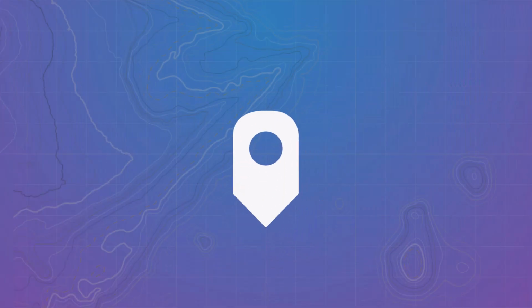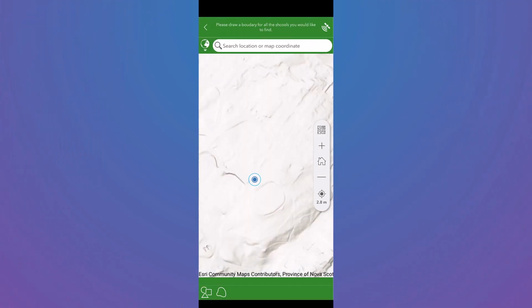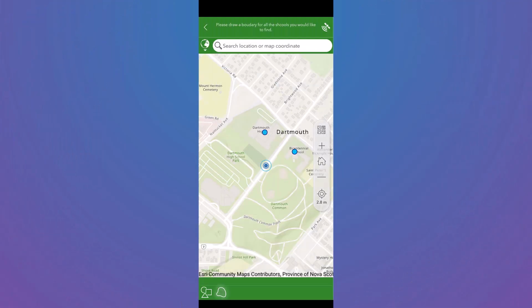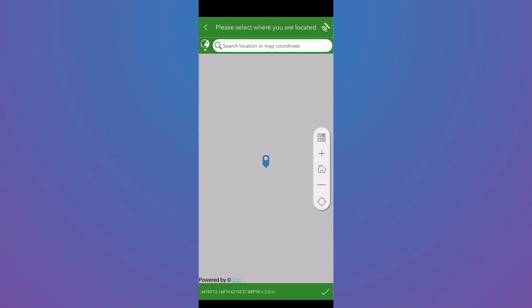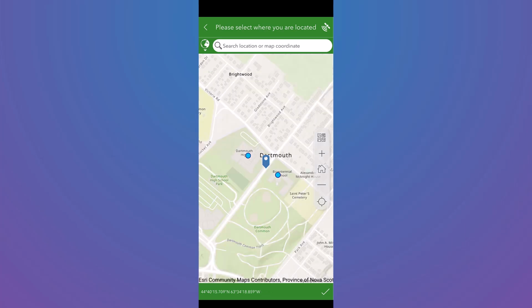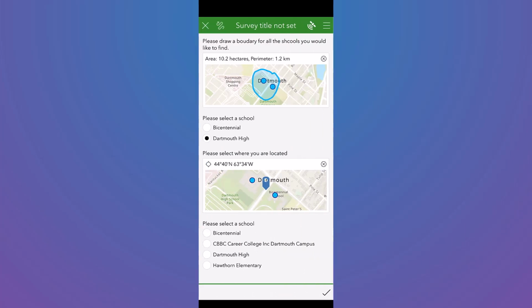Let's go see what it looks like. As you can see, when I draw a polygon, any points within that polygon will become the answers for my next question. Additionally, based on where I'm located or where my point is selected, my answers will change based on the distance to the points that are around it.